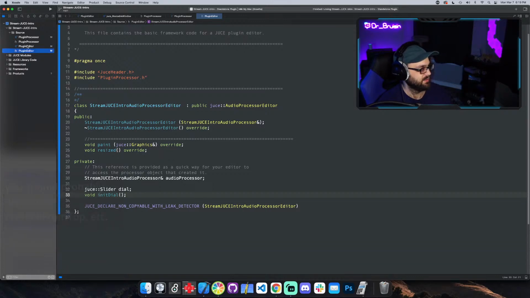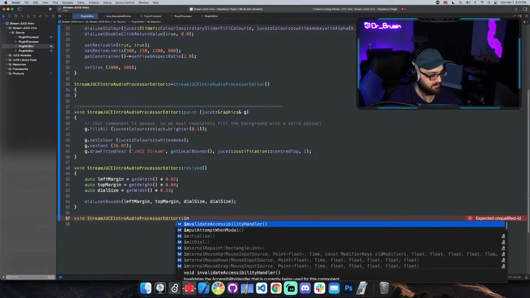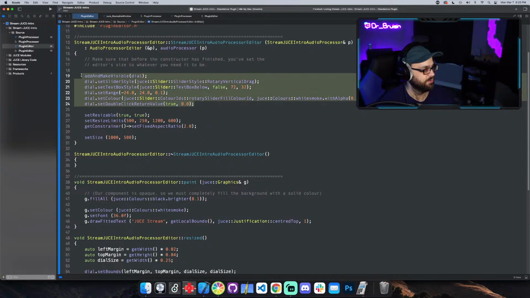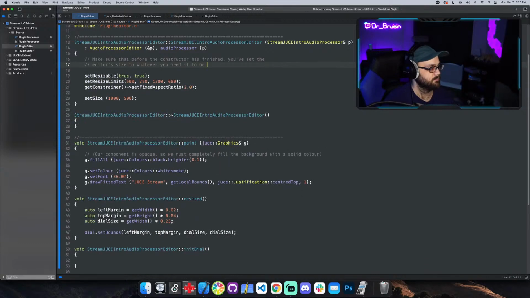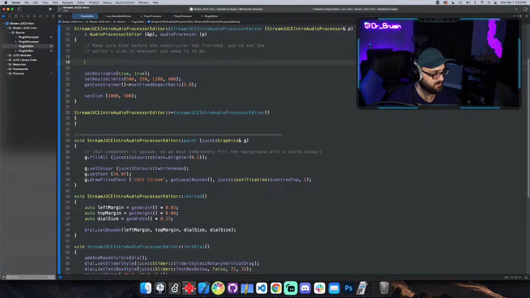Okay, for this example, it doesn't matter. I'm gonna go below resized because I'm not gonna edit this init dial function probably, so it can be out of sight and out of mind. So we could put it down here, and we have to implement it. We could take all of this code and put it in init dial, and then instead of writing all of that in the constructor, we can just say init dial, and it should work.